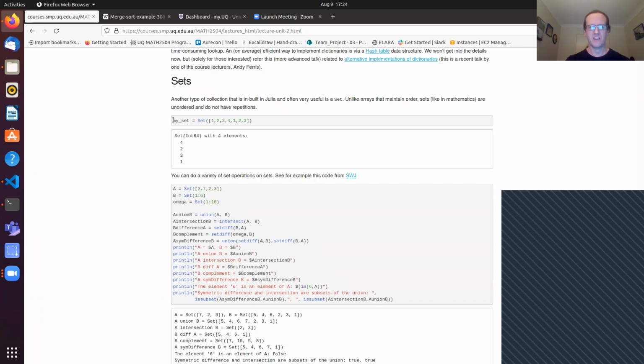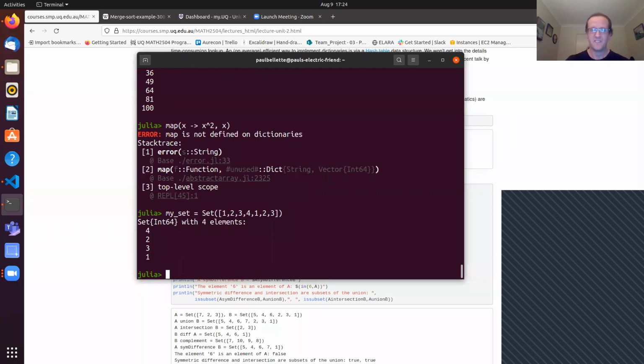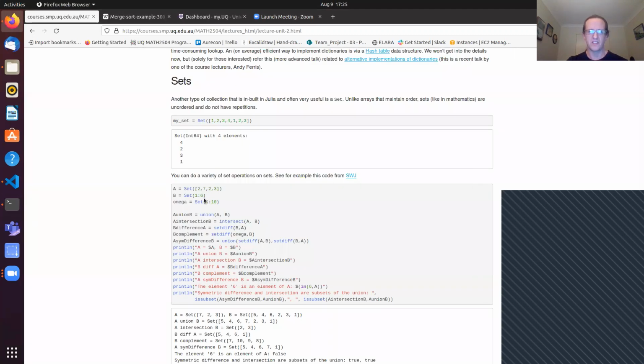So if you look at this set, we're defining a set with an array of values: 1, 2, 3, 4, 1, 2, 3. So 1, 2, 3 are repeated elements. This special data structure, the set, keeps track of repetitions and won't let that happen. So that's really useful.